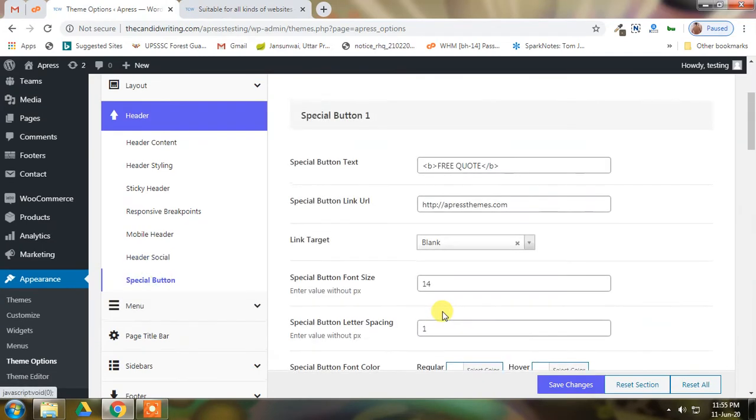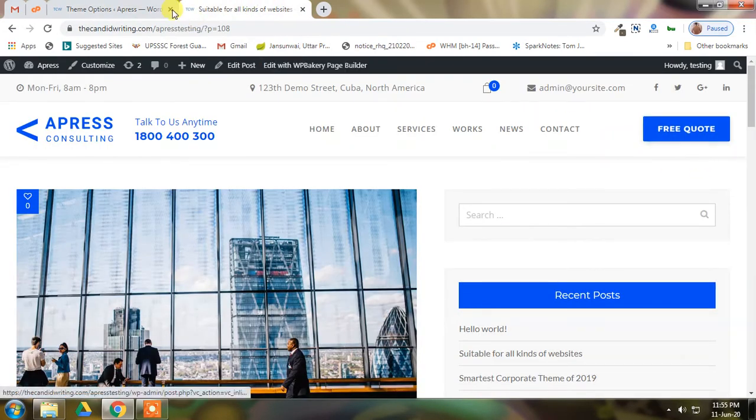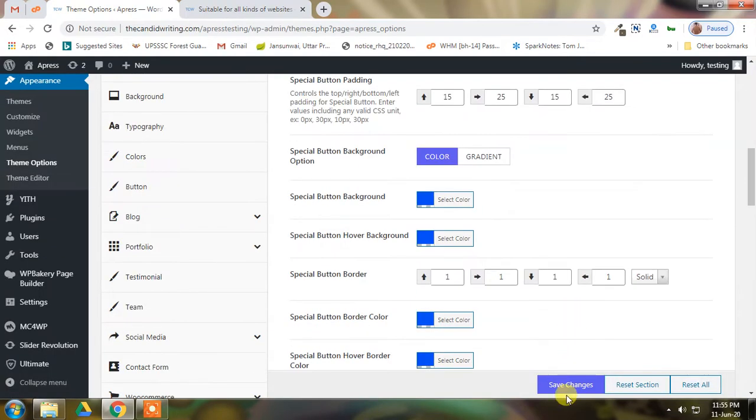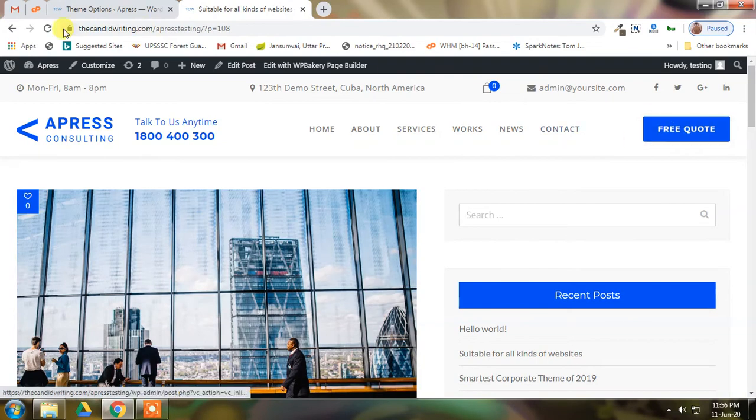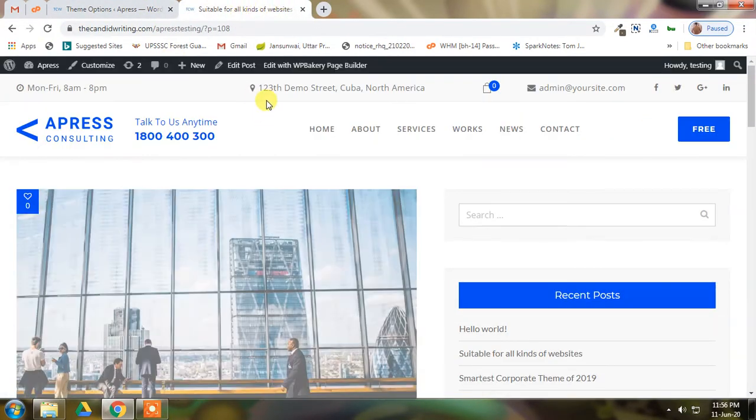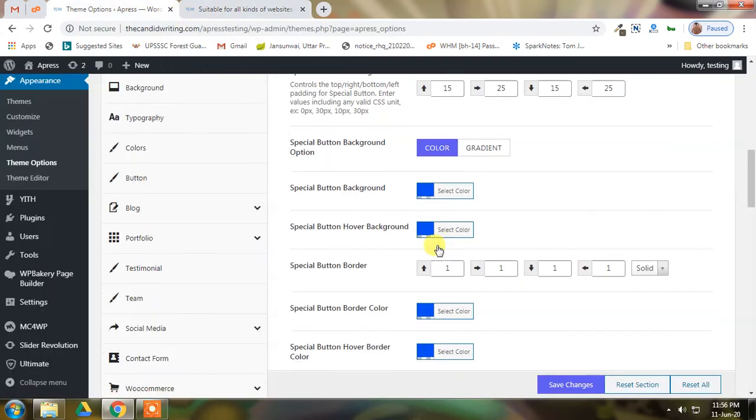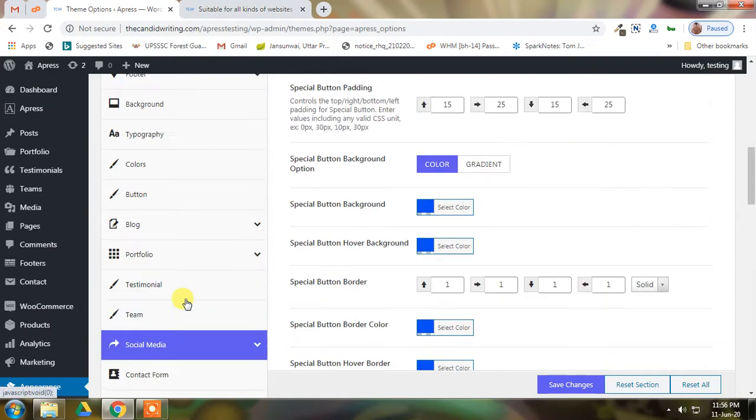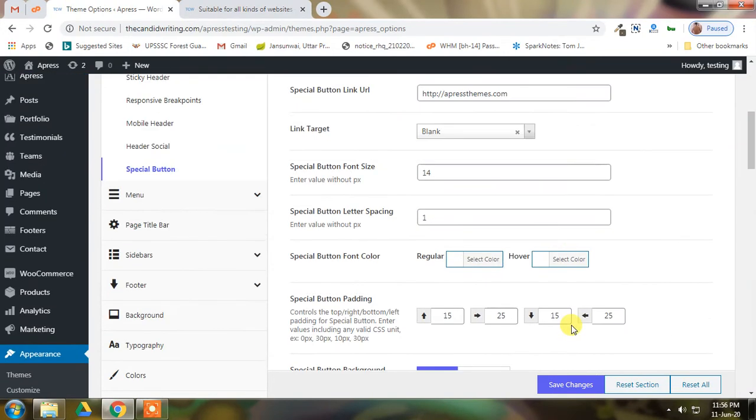And this is a special button, free card. See here, free card. I just delete. I'm going to show you how this works. You can change the special button background color, hover color, because this is the same. I will show you. Special button 2. In the header section, you can see there are 2 special buttons.